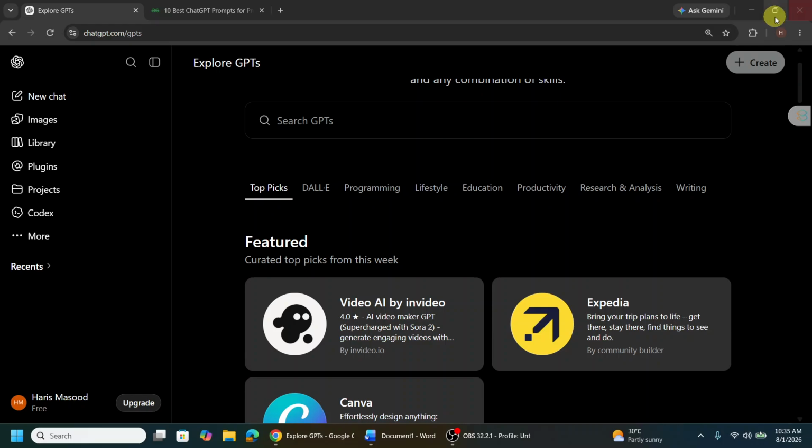Now, you might ask, why should we use custom GPTs instead of the regular GPT? The answer is simple. While the standard GPT is a general purpose AI assistant, custom GPTs are designed for specific domains. They come with specialized instructions, optimized workflows, and focused expertise, allowing them to produce more relevant, consistent, and high quality responses for a particular task. Instead of repeatedly explaining your requirements, these GPTs already understand the context of the job they are designed for.